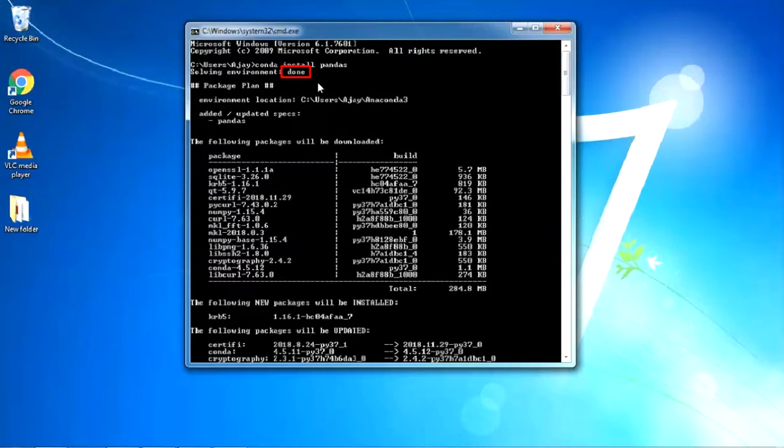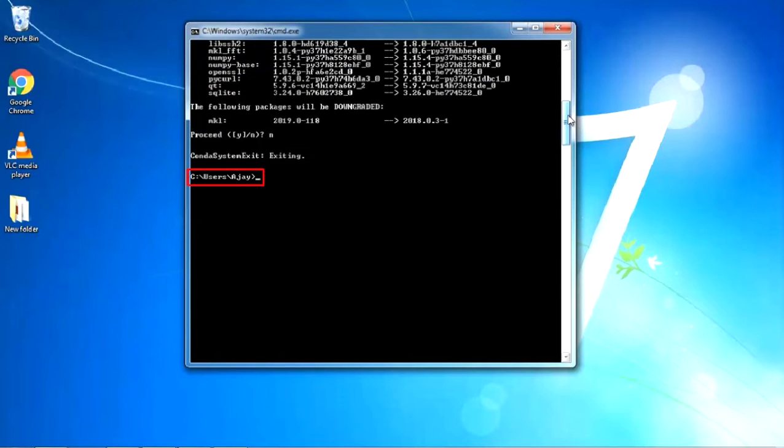Done is displayed in the list and the command prompt returns to default, indicating that we have successfully installed the Pandas library in our system. Similarly, we can install Numpy and Matplotlib.